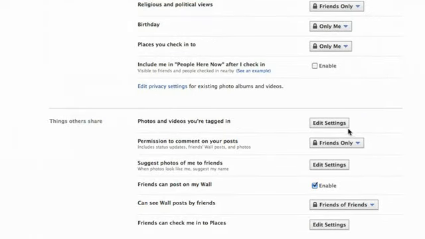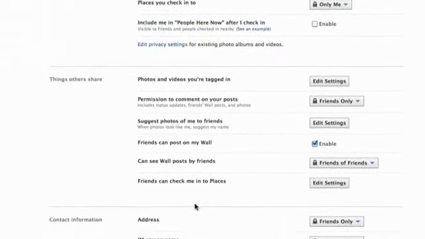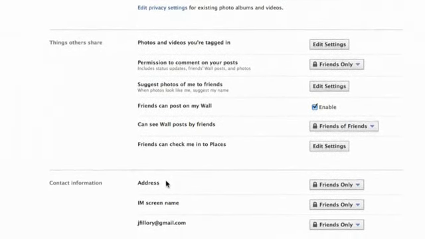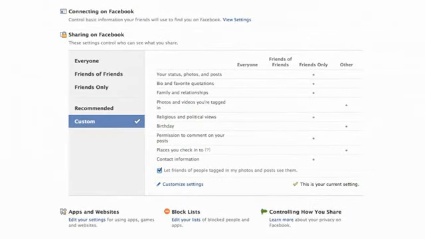There are other settings here too, including another one for Facebook Places, and below that, your contact information. It's a good idea to look over everything on this page, think about what you're comfortable sharing, and choose the settings that work best for you. Let's go back to Privacy Preferences and check out another section, Apps, Games, and Websites. Just click Edit Your Settings here.